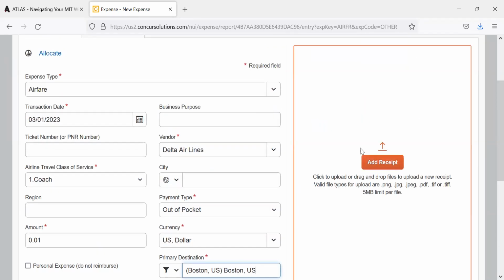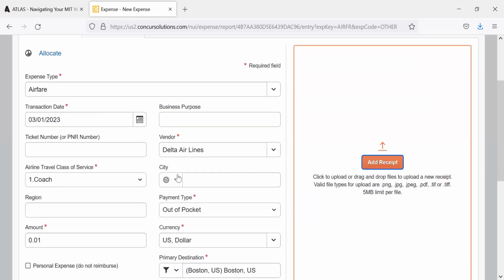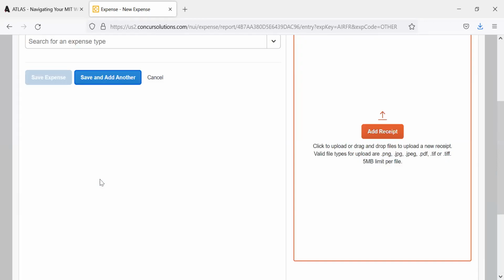But at this point, you want to add your receipt. So you would click Add Receipt. This is your next, and then you would click Upload New Receipt. And as you can see, it's got the different types. I would always highly recommend PDF. That's the best way to upload a receipt. You would click Upload Receipt, pick it, upload it, and you're good to go. So then you would close. And then if you wanted to add another receipt, you've got Save Expense, Save and Add Another Receipt. Click that.